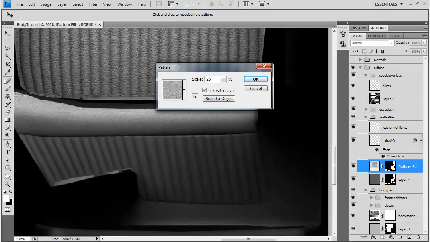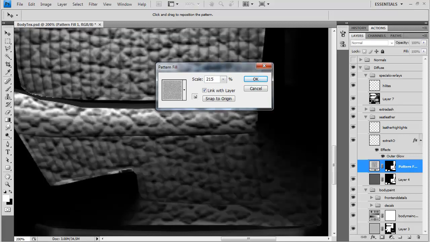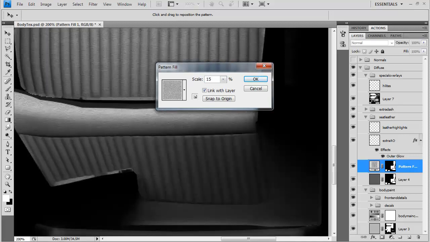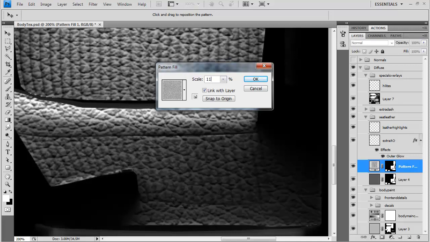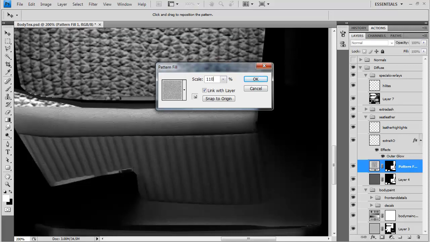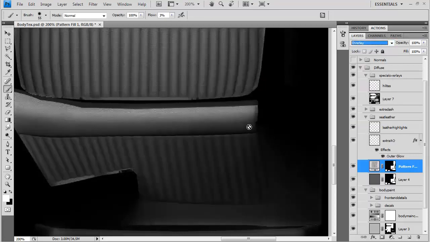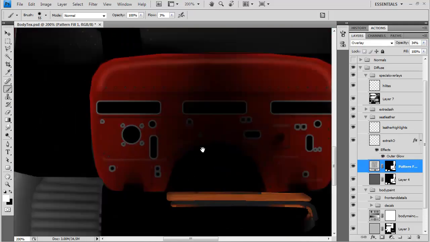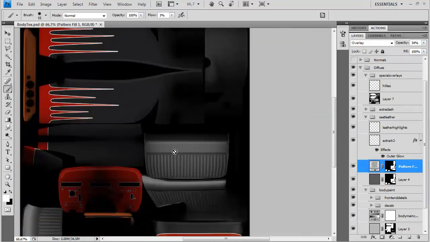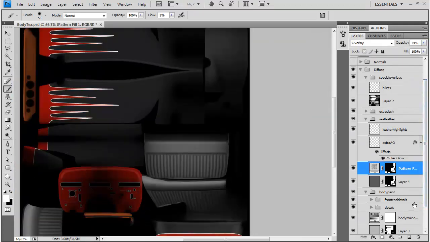Setting this to a scale of 10, that's not really working. What about 25? What about 15? 15 seems to work okay. 10 looks okay as well. Setting it to overlay and then reducing the opacity slightly on that. So yeah, that looks pretty good.